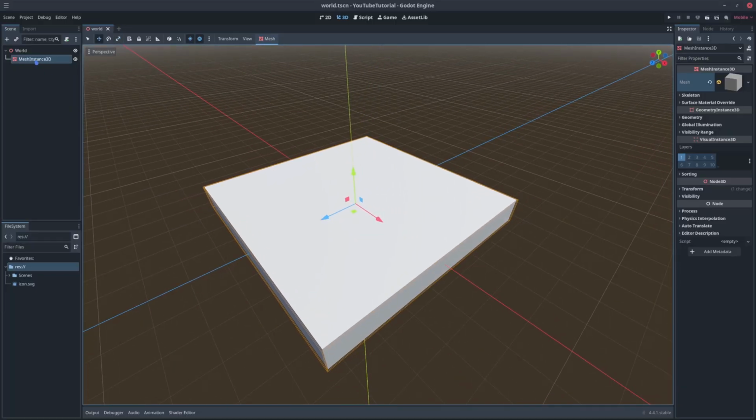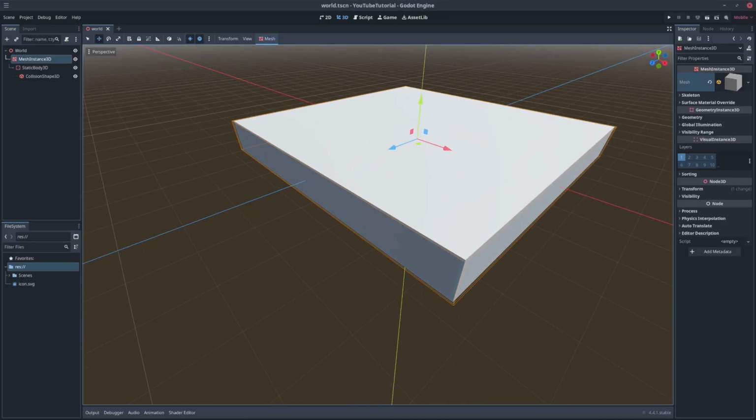And then I'm going to go ahead and up here in our mesh, create a collision shape. I'm gonna make this a static body child and just do single convex. That should be perfectly fine for our collision.